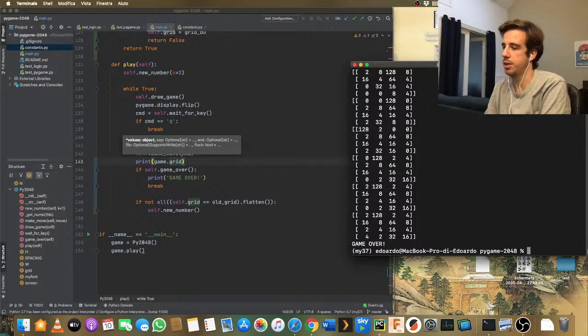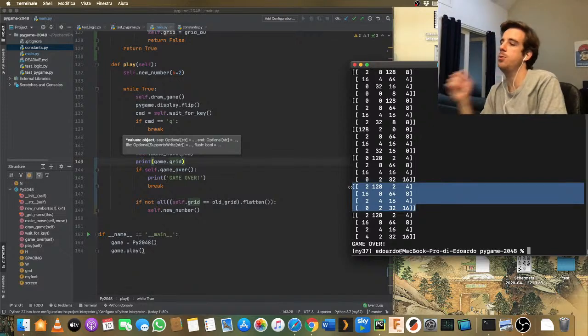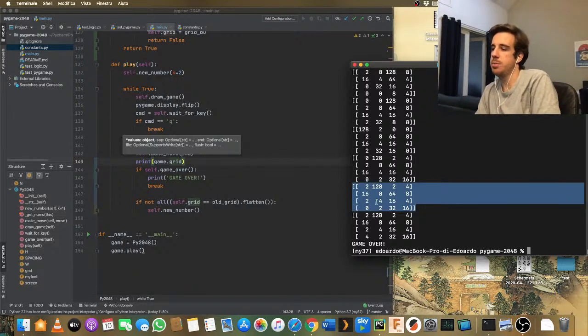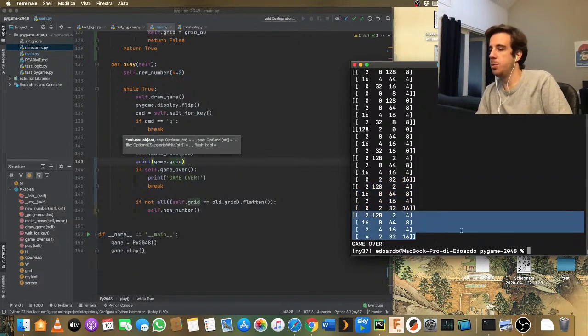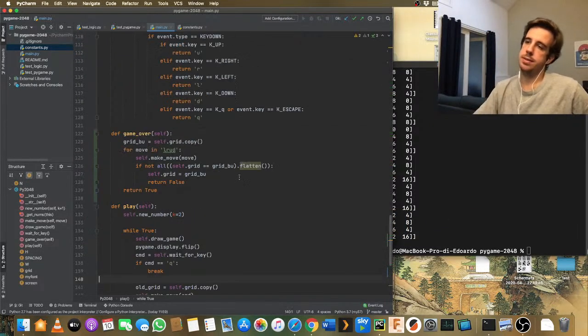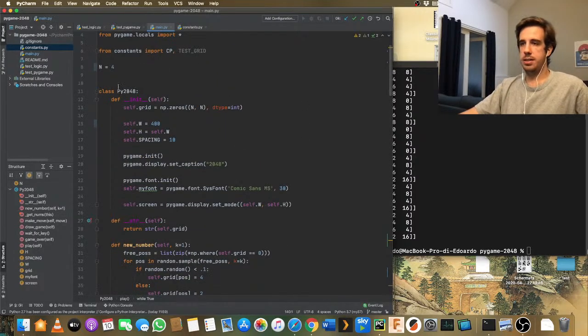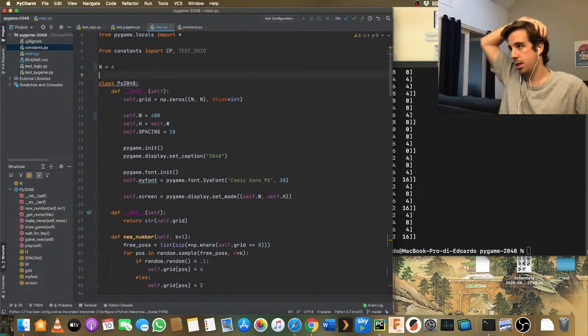Let's just go and check. So let's see. So here, the move before we lose, there's still an empty space. And then this move, that's it. Boom, guys. We did it. This is as far as I will go.